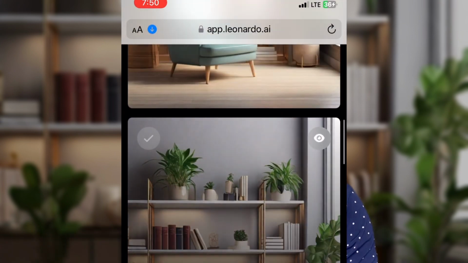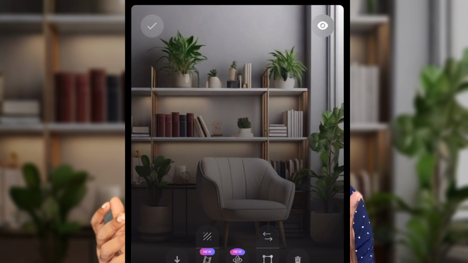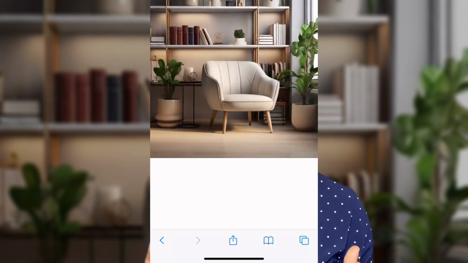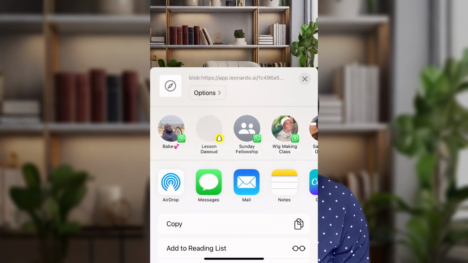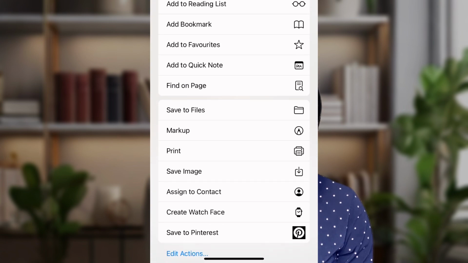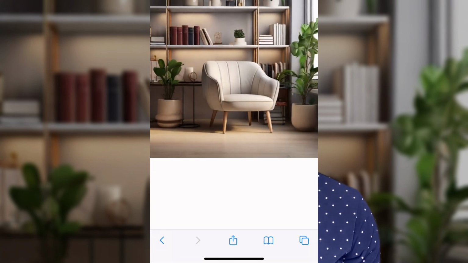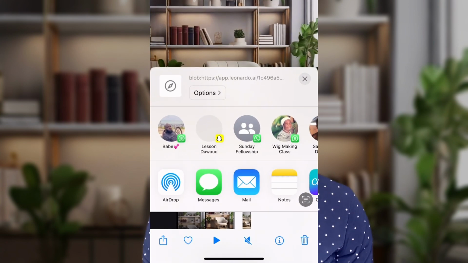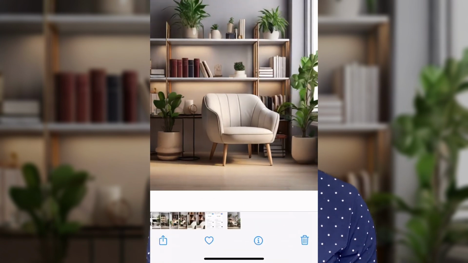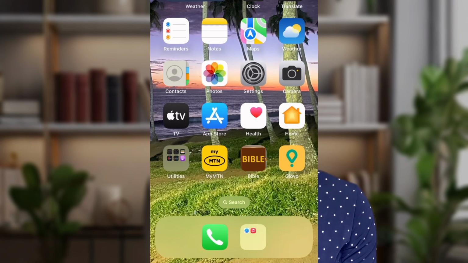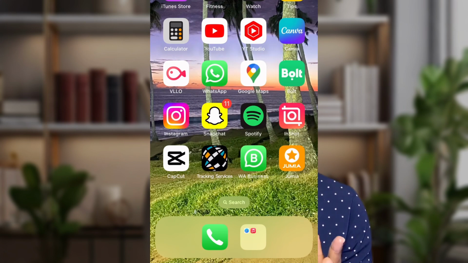After you get the images and you are satisfied with them, you select the one you want, and then you tap on the download, that small download sign there, and then you view it. Once you view it, you tap on the share like I have. You scroll down and then you select save. We are doing all this on our phone, mind you. You select save image, then this image should go to your photos. So let's go and check our photos if it's there. I selected a couple of them, so this is one of them. This is the one we just saved. And once you save that, we are done with Leonardo AI.